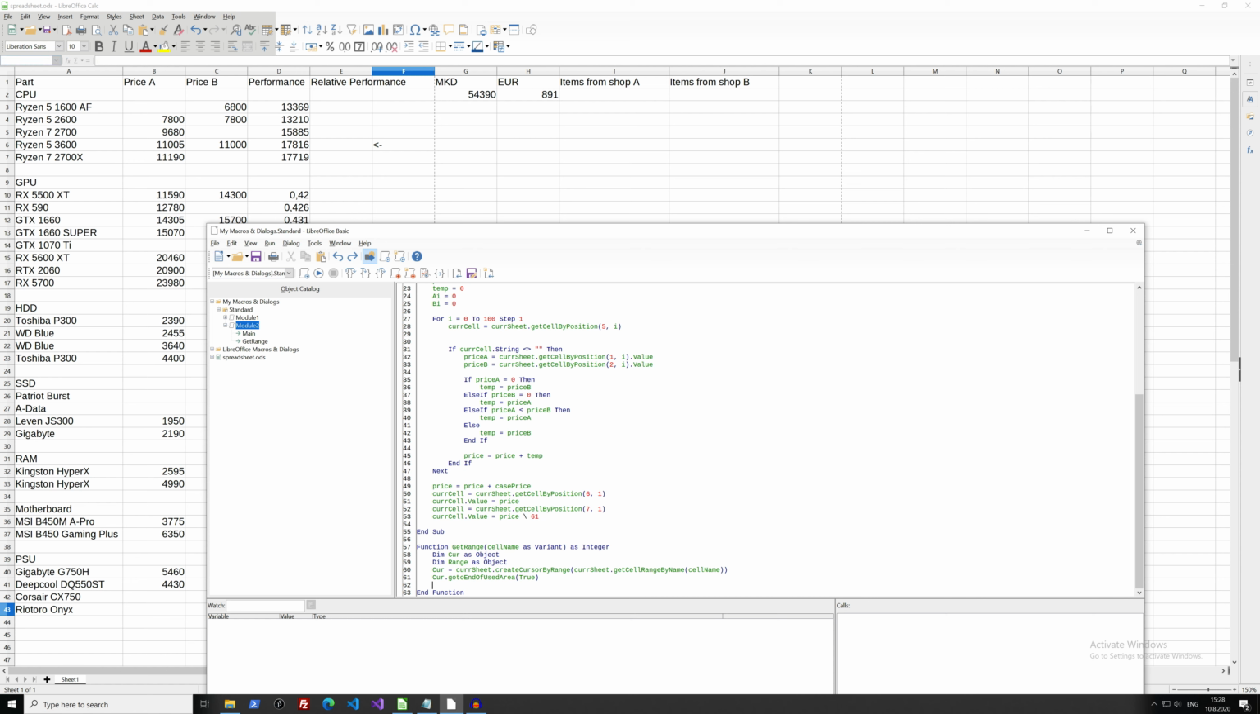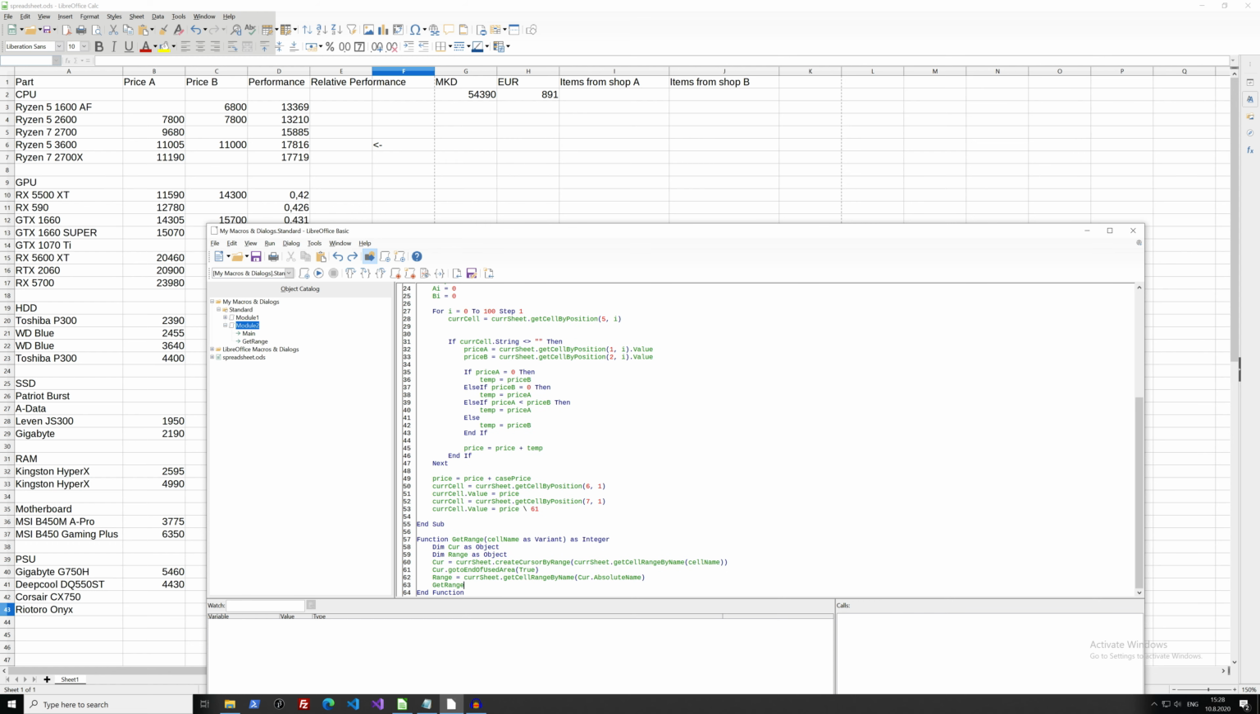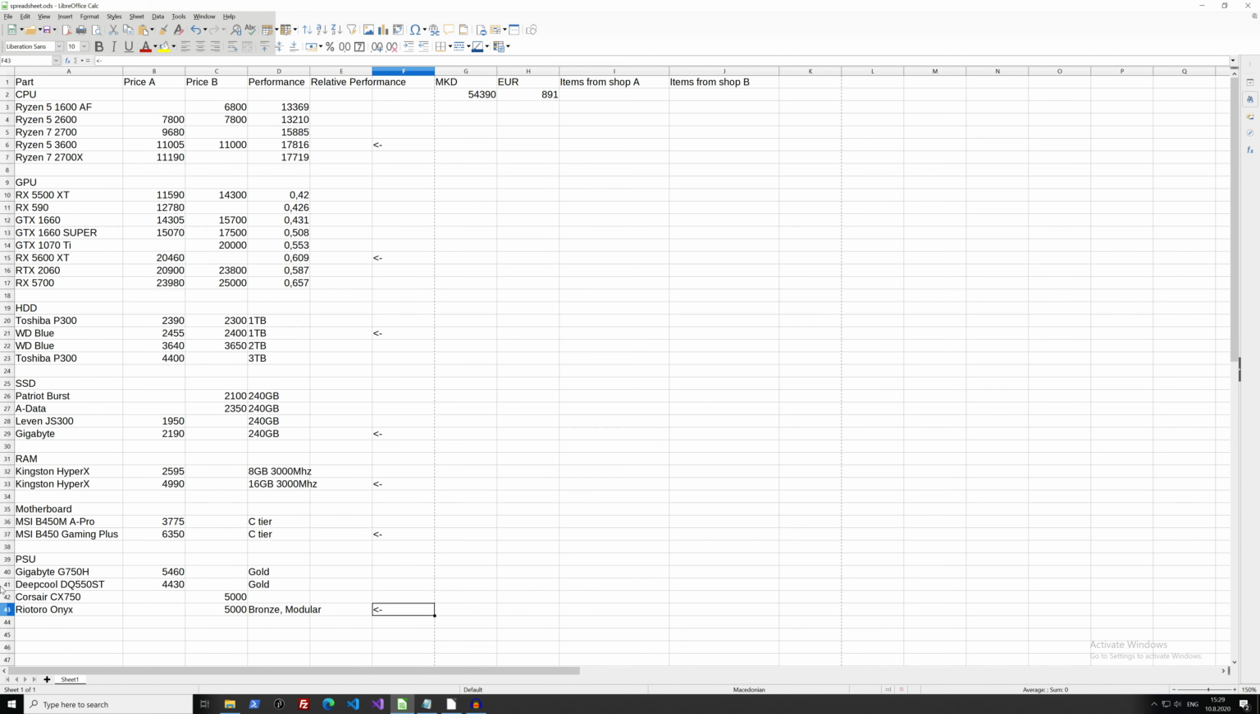And now range is equal to current sheet dot get cell range by name, current cursor dot absolute name, and now we return get range. So this is how I return get range. So I just type in range dot range address dot end row. Our end row right here, number 43.